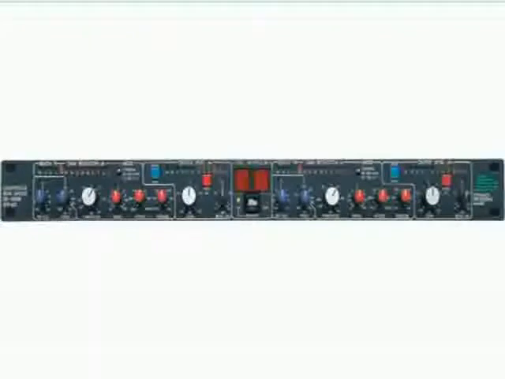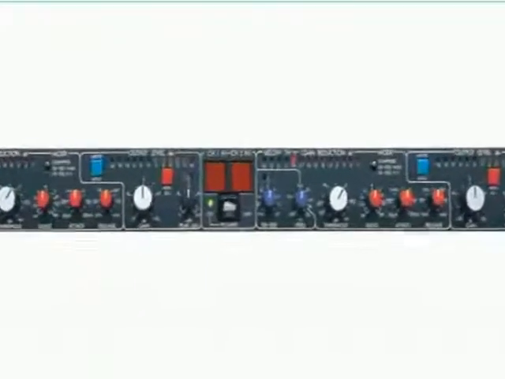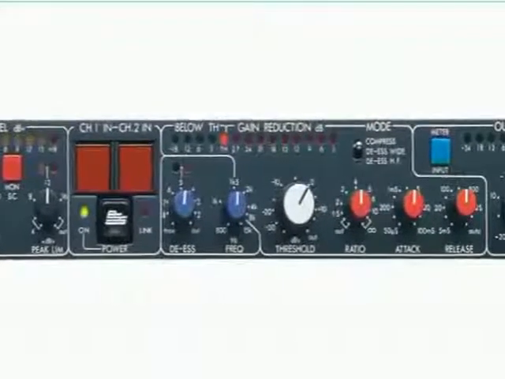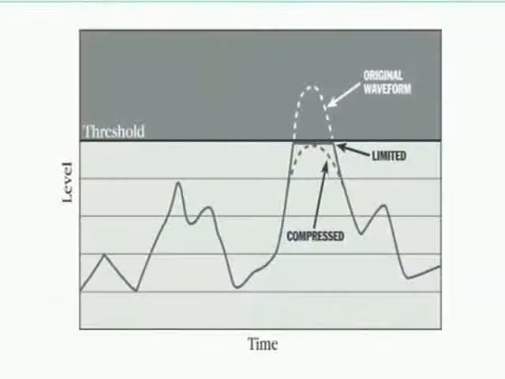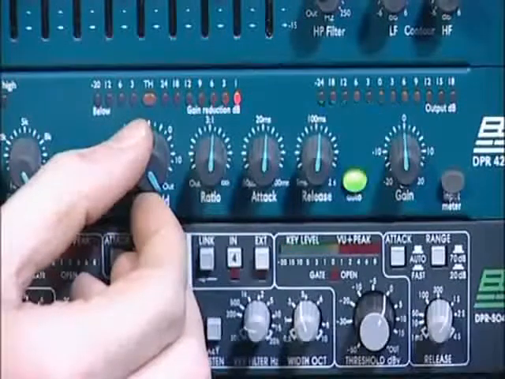A compressor reduces the difference between the loudest and softest parts of a performance. It's as if someone was listening to the performance and moving a fader to make the levels constant. Below an adjustable threshold, audio passes through the compressor unchanged, but above the threshold the compressor will reduce the gain. The amount of reduction is called the compression ratio.